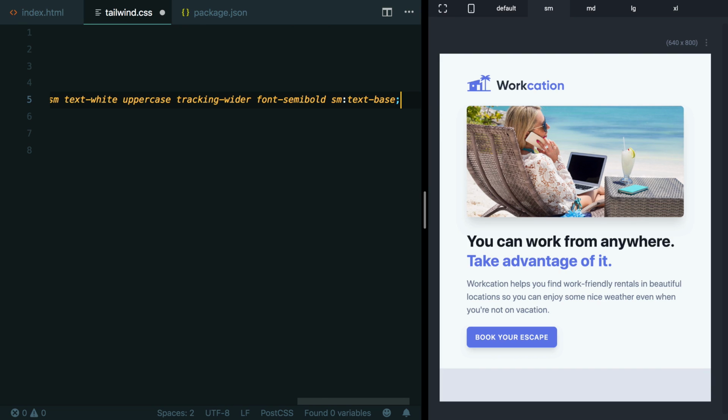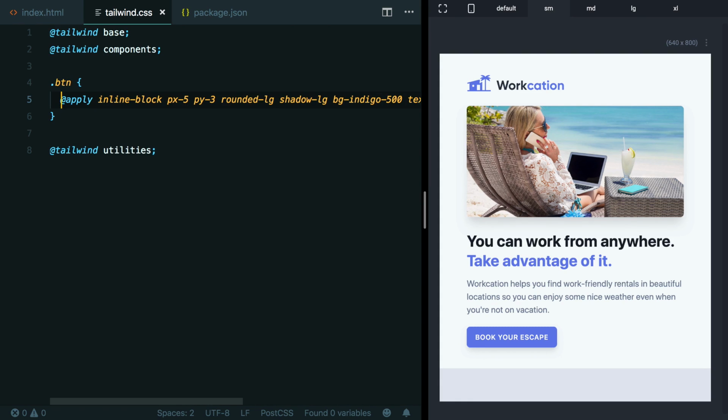Now, apply doesn't currently support using utilities that have variant prefixes like sm or hover or focus or anything like that. So I'm going to cut those out for now, and we'll talk about how to tackle those in a minute. So let's delete all of these hover styles, active styles, and focus styles. Next, let's go ahead and rebuild our CSS.